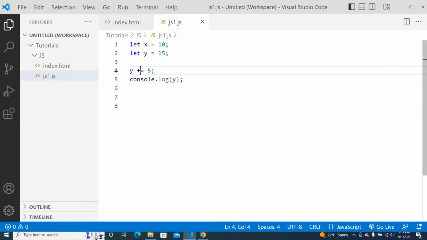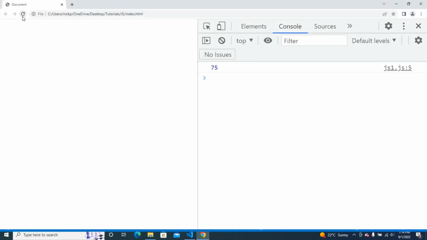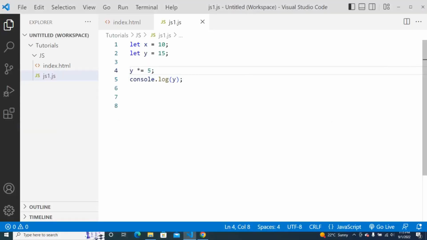And we can do the same thing with subtraction, multiplication, division, and modulus. So let's just say y times equals 5, which will give us 15 times 5, so 75. And there's also a shorthand for y plus equals 1, which is just y plus plus, which is something you see all the time. It's called incrementing y. And now the value of y will be 16. We could also decrement it, which is just y minus minus. So now y is going to be 14.